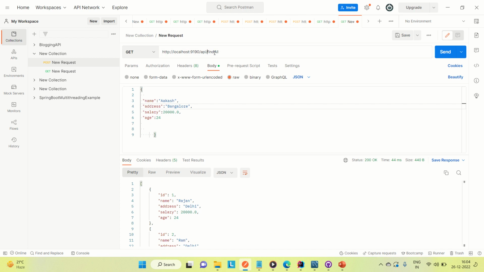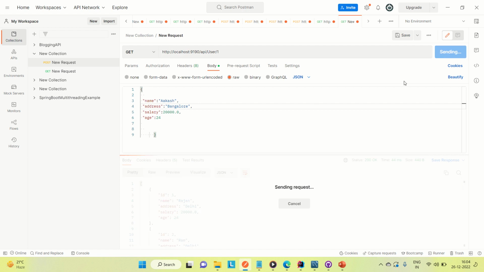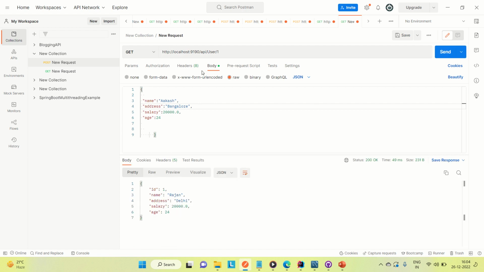Let me fire the find by ID API and then let me see. Let me find the first user ID. So you can see it is also working fine. So we are done with the development of the APIs. It is working fine. Now coming to the scenario where we are getting the exception.